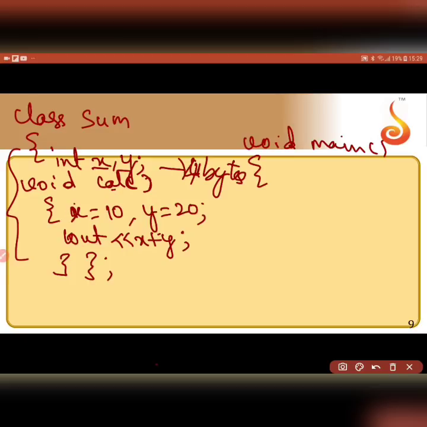So now I will create an object. The general syntax is the class name sum, and I will say SOBJ, that is sum object. See, this is not compulsory, I am writing it that way. You can give A, B, C, D, X, Y, Z, whatever name you want to give.